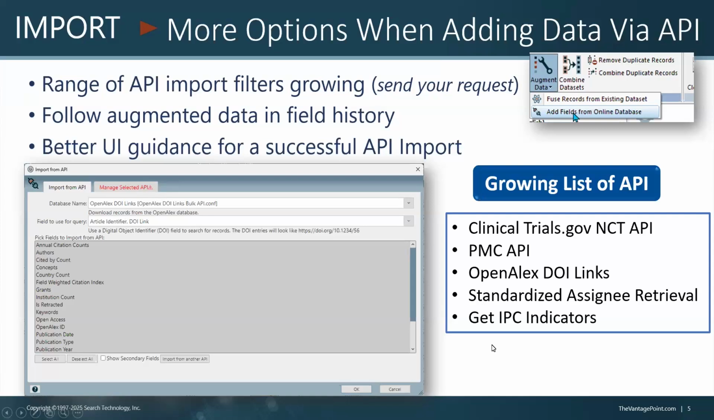And over here, this is the list. So we've added clinical trials. We had the PMC API. This is the citation data from European PMC that you can then supplement to PubMed data.